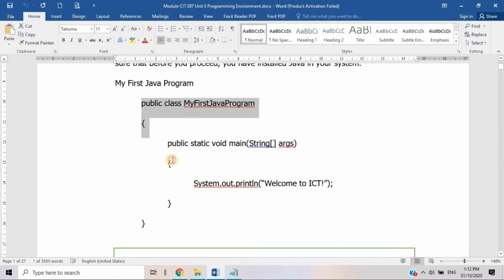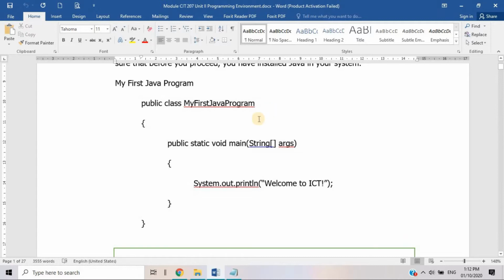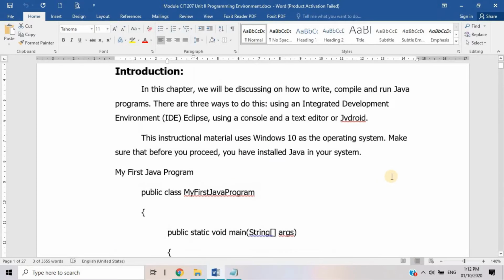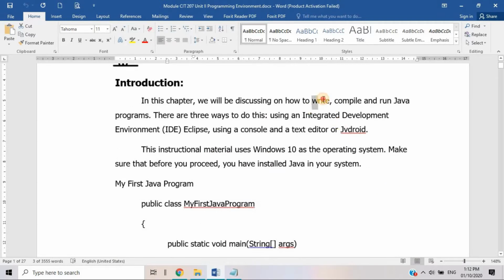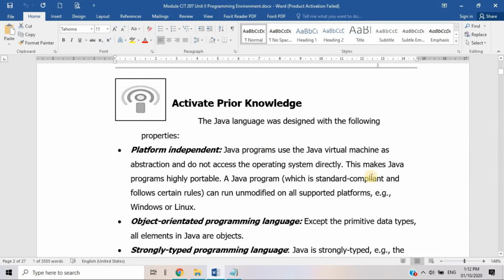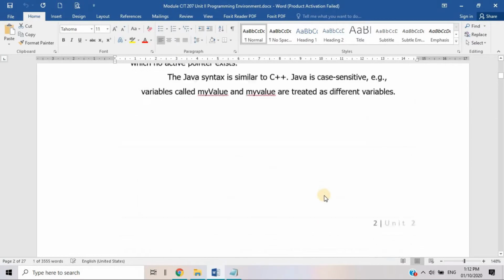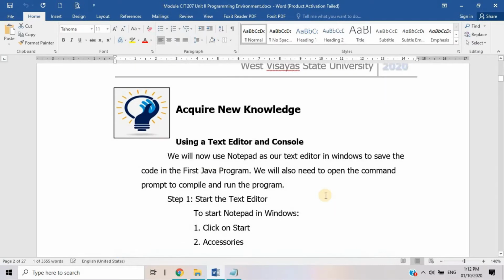So this is our first Java program, and I will be discussing this line by line in the next lesson or in the next unit. Our focus here is simply to write, compile, and run Java programs. Okay, let's proceed to our proper lesson.